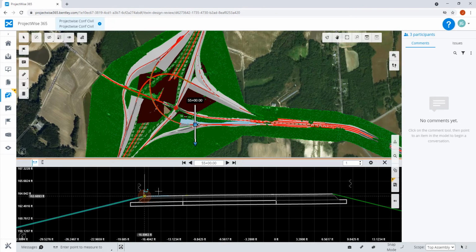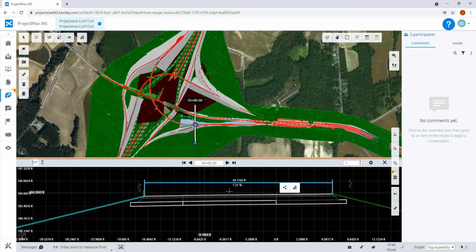Now, what I'm really interested in is measuring the slope and the distance of the lane of the ramp here. So I can come into my measure tool and dimension that, and it's going to give me a 1.3% slope in the measurement information.